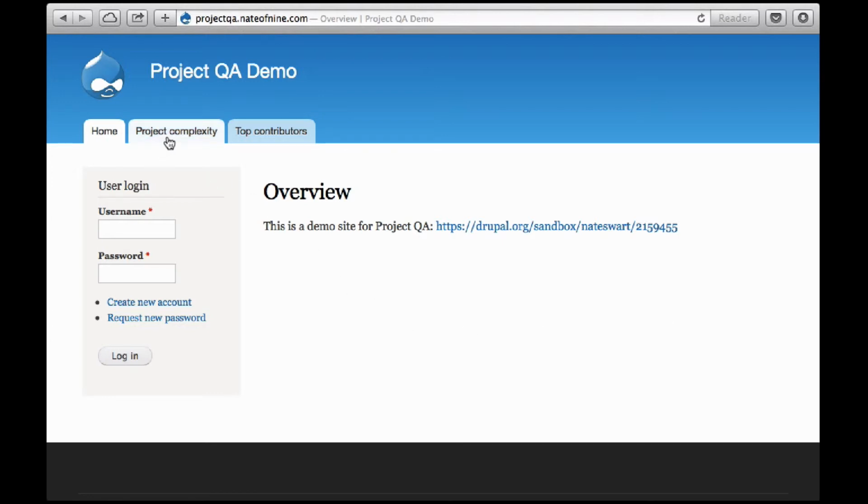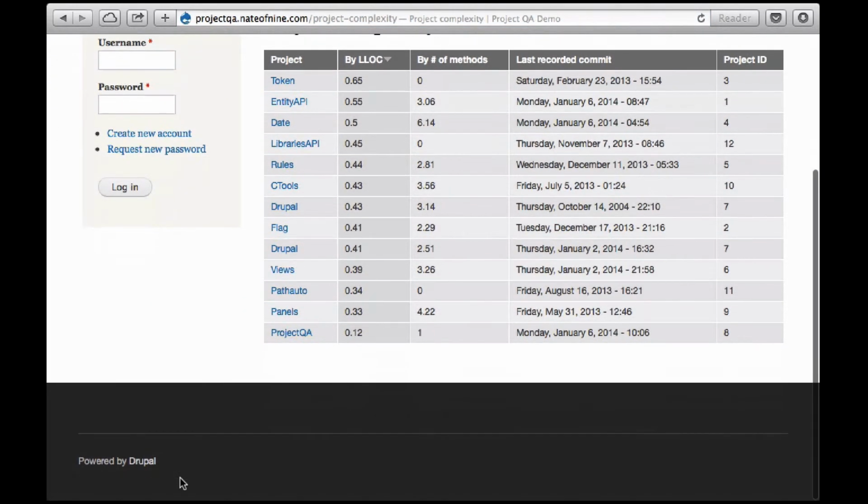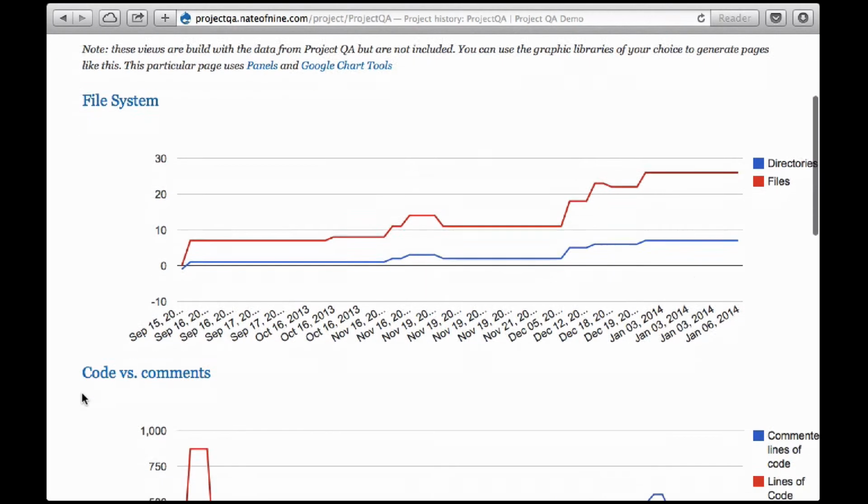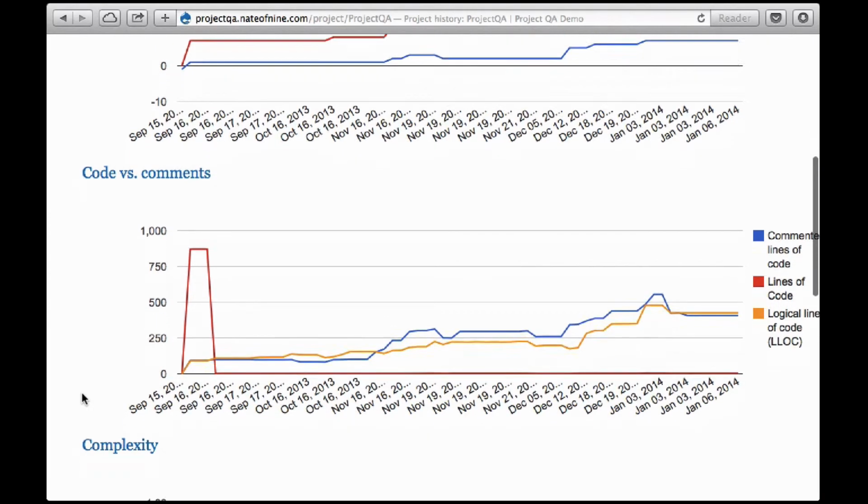If you head over to the Project QA demo site, you'll notice that I've got the same basic setup here with the default views of project complexity and top contributors. But what I've done is added a few extra modules in the mix to show you what else you can do. We'll check out the Project QA repo. Now, just by adding panels and Google Chart tools to the mix, you can start to see a much easier to digest history of what's going on in your project.